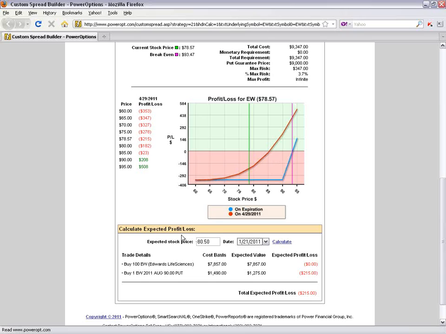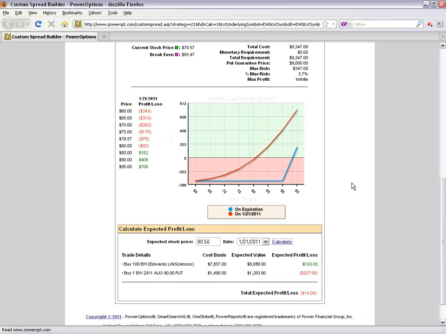What would my position look like if EW moved up $2 to $80.50 in 14 days? Well, it now redrew the profit and loss chart for us, and our curved red line is showing us what our position would look like, theoretically, of course, using the Black-Scholes pricing model on December 21st. We'd have a gain of $193 on the stock, and we'd expect a loss of $207 on the put. That would give us an expected loss of $14.